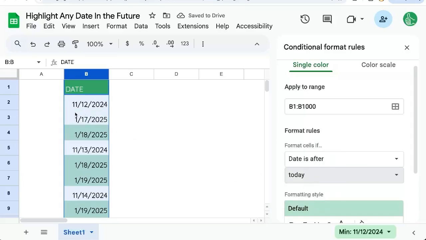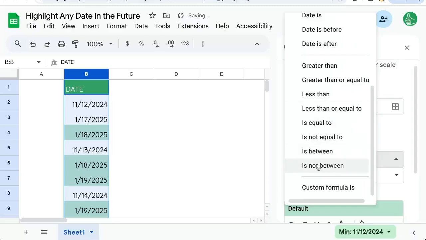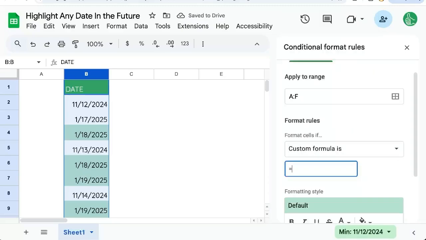But what if you want to highlight the entire row? Let me show you how to do that. We'll change our range to A to F for all of the columns. And our format rules are going to have to change to Custom formula is. Type in equals B1 is greater than TODAY with parentheses.